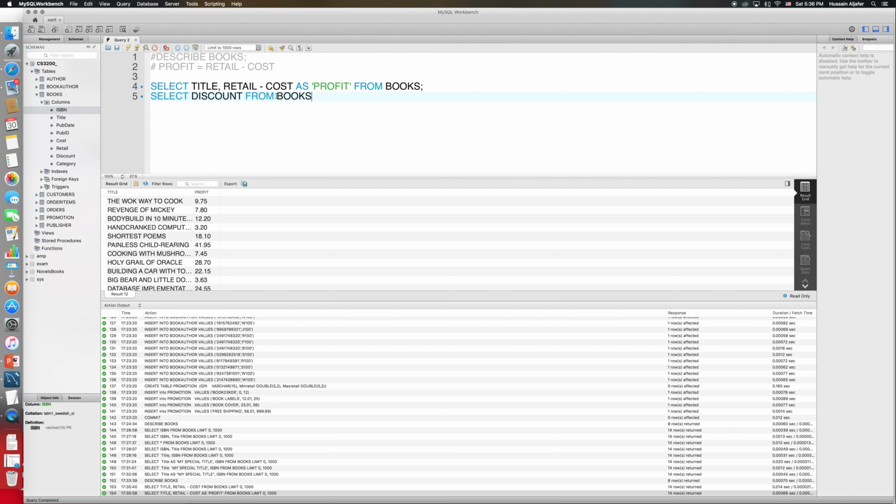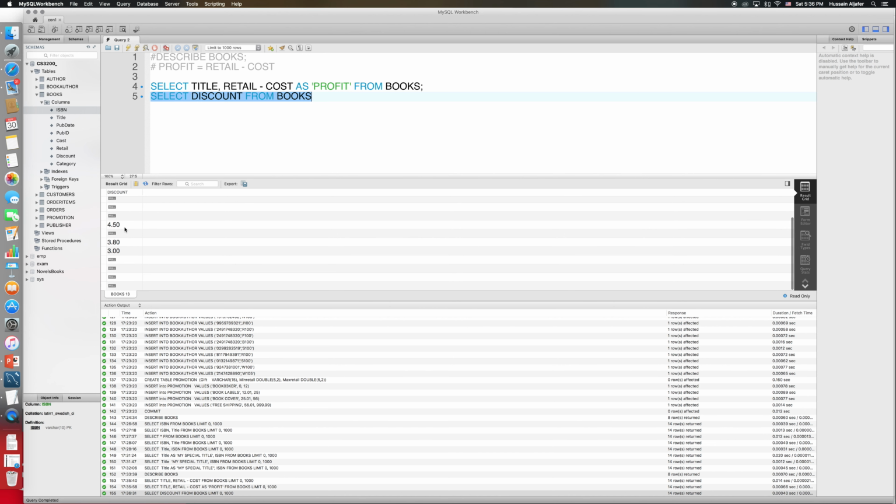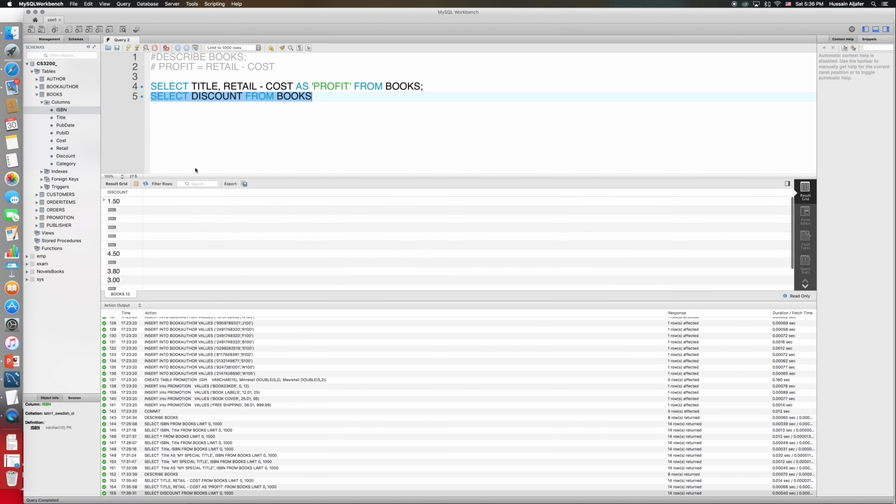You can just highlight this. So remember, this is going to run the highlighted or selected portion. I have some of them having no discount and some of them having some discount. So I can alter this by saying I want to apply the discount first to see my profit.